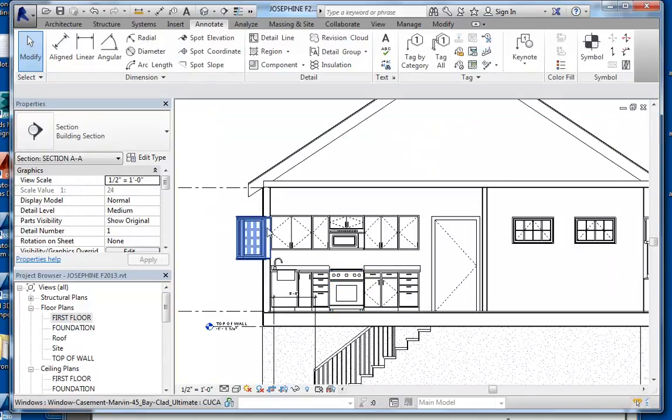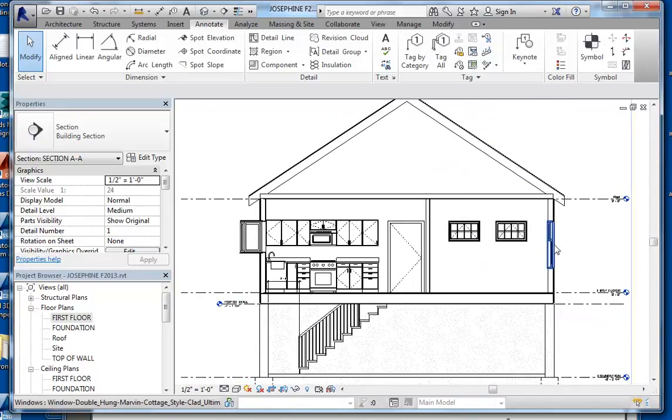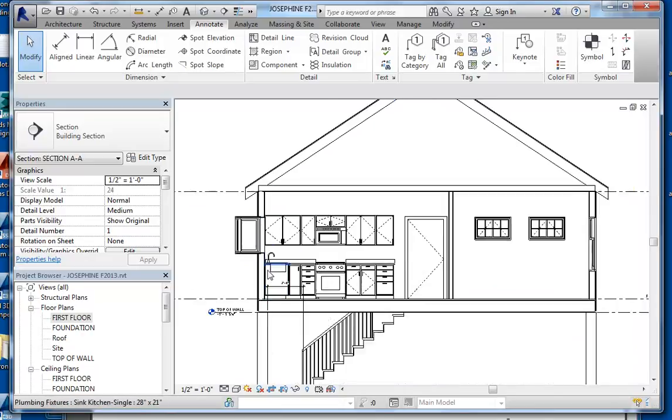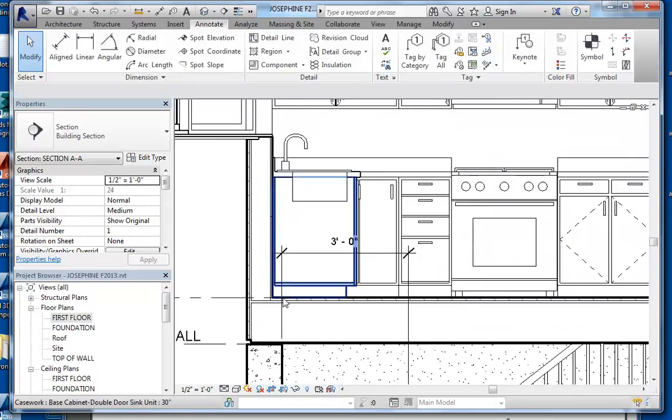I do like it better. So we have a section through the bay window. We can see the cottage style window here, and then we can certainly see the stairs beyond. We can add our dimensions to the stairs beyond. So I like this section better. So get yourself a good section that you like working with, and then start from there.